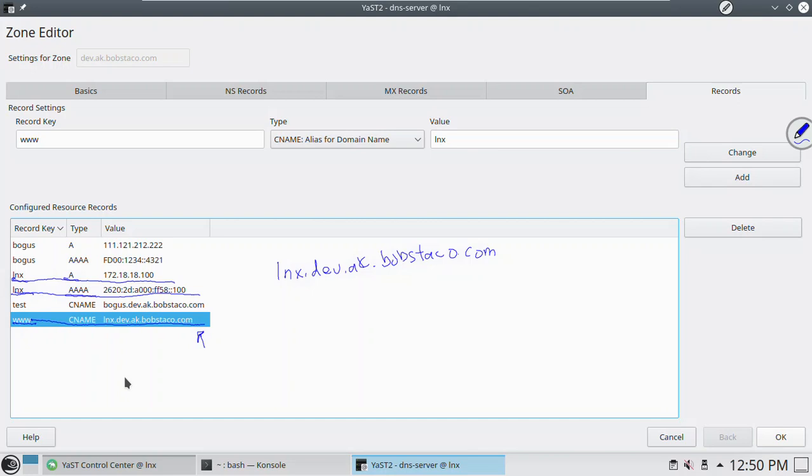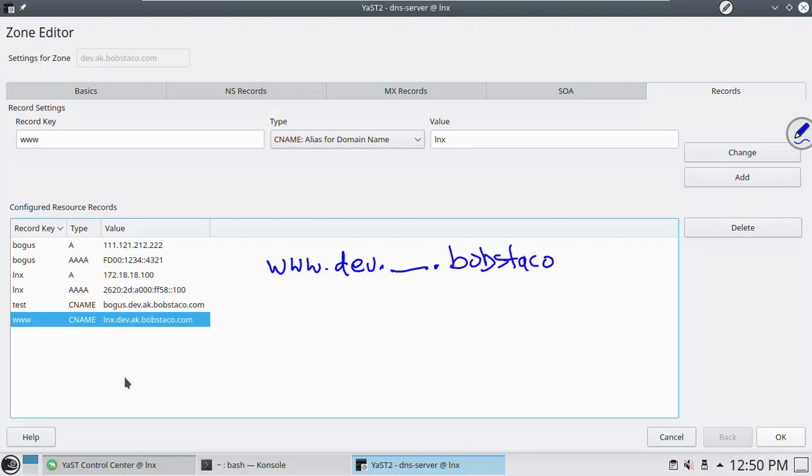I won't belabor the point, it's just a little bit different, but I wanted to let you see what those records look like. I went ahead and created those as a precondition so that once I've got the web server installed, I can test it by just calling www.dev.ak.bobstaco.com, and that is again the end result. So let me just write that out one more time. Our goal is that the web server we're creating will answer for www.dev.yourstate.bobstaco.com. Okay, so we're good with that.